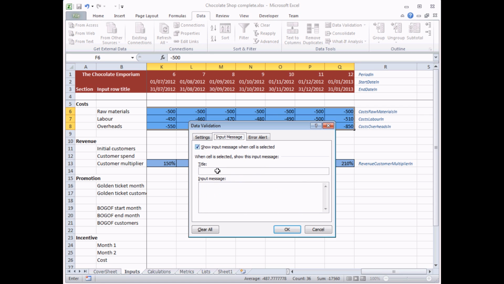I'll quickly show you input messages. If I click the input message tab, this is like a little instruction that pops up to the user. So let's call this cost input for the title, and the input message might be something like, type in a number that is less than 0. Nice and easy.